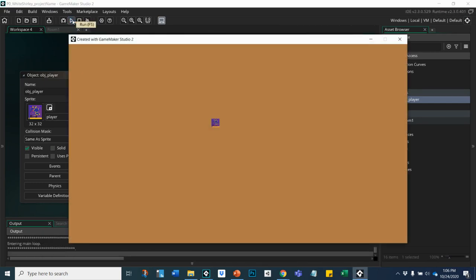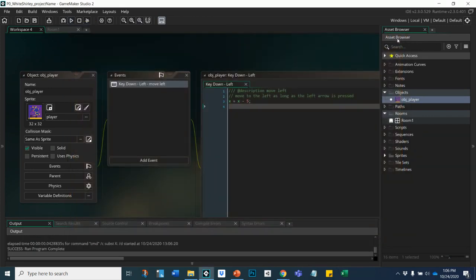There's my player. I'm holding my left arrow and it works. My right arrow, up and down arrows, they don't seem to work, but my left arrow works. Ooh, but my player goes all the way off the screen. Probably not what we want to have happen, but the event itself actually works and is coded properly.